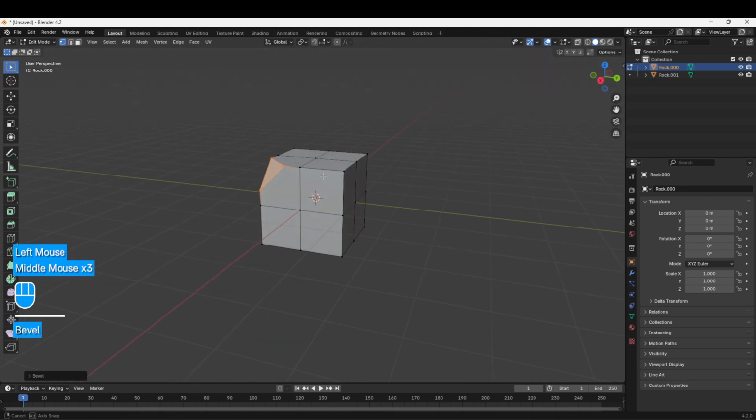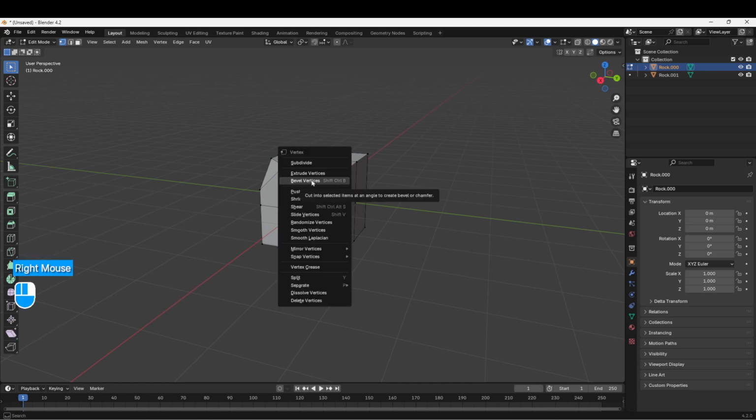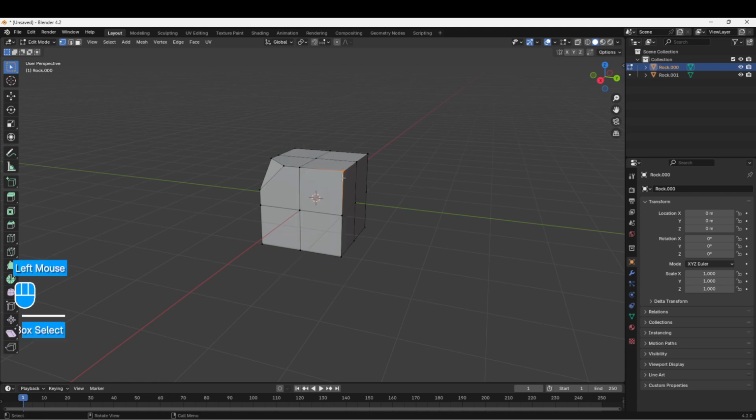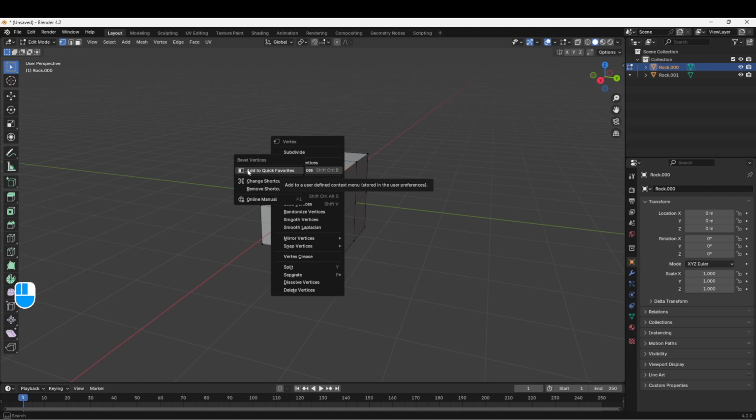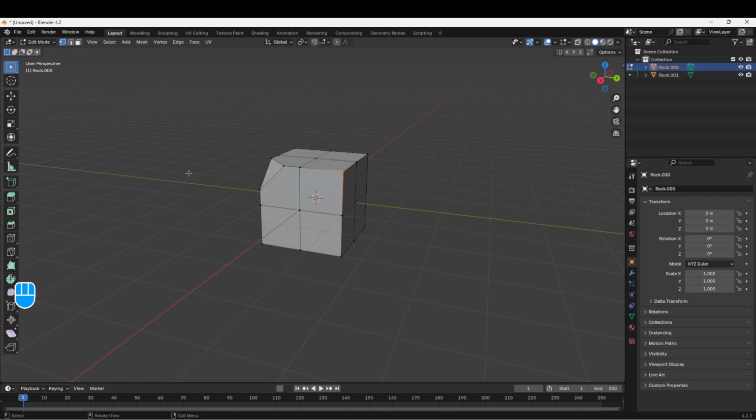Now let's select the back corner, and we want to bevel this again. So right click, but this time we're going to do something a little different. It's a little annoying to have to keep coming to this menu and look through all these options. So we're going to add bevel vertices to a quick menu. To do that, with this selected, right click, and when you see bevel vertices, right click on it, select add to quick favorites.